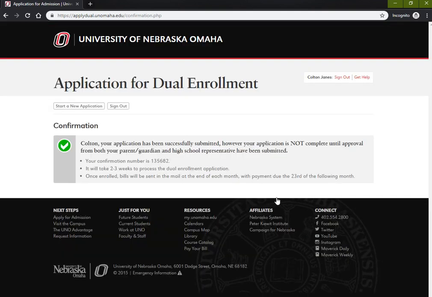Excellent. Your application for dual enrollment at this step has been confirmed as submitted. You'll notice by the green check mark at this part of the page. At this point, your parent or guardian that you indicated in your application will get an email to approve or deny your application. View the other video in this library for what that looks like for your parent or guardian.